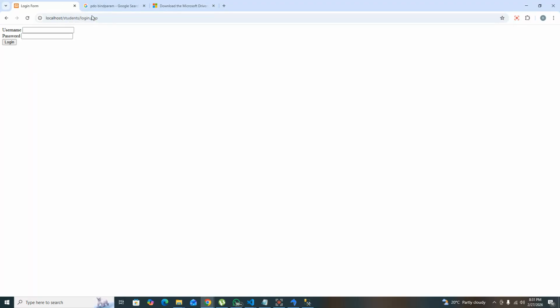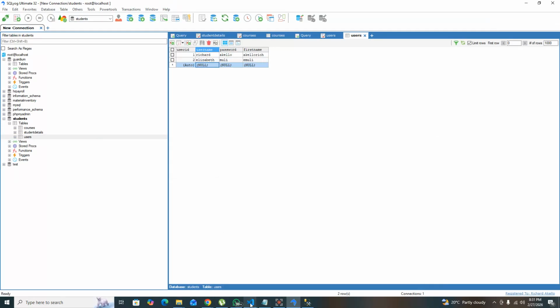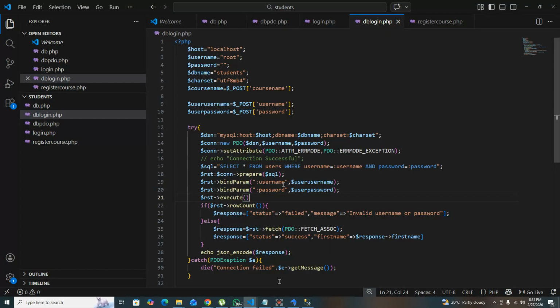So this will be login.php. So I have username and password. So if I type here wrong username, wrong password, login. Line number 22 has an issue. Let's see. Line number 22, I didn't put a semicolon.